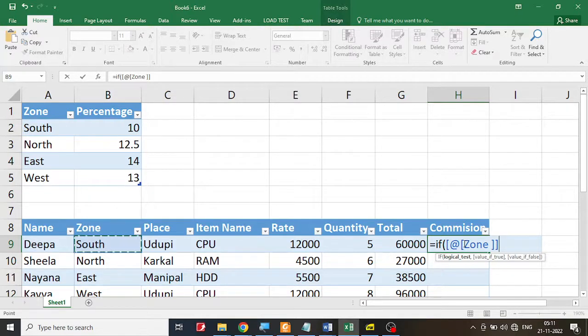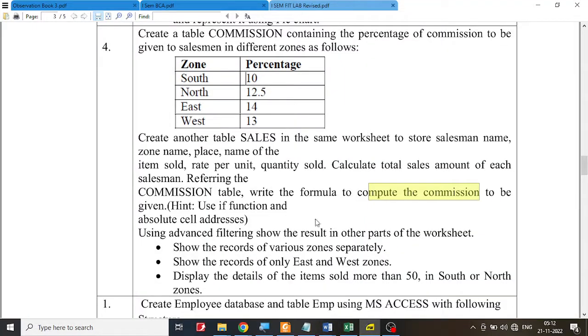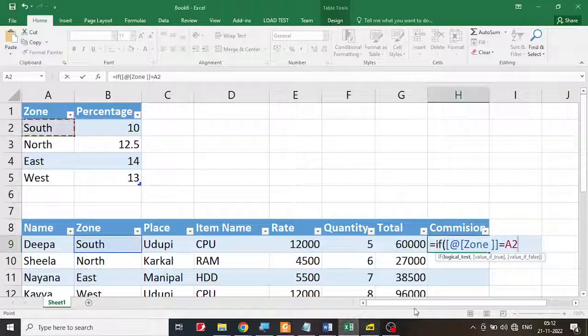If this is equal to south, okay, so that is it. Now, according to their question, they said to make use of the absolute reference. Whatever you have done so far is called a relative reference. How do you convert it into an absolute reference? The easiest way to convert anything into an absolute reference is the function key F4 on your keyboard.